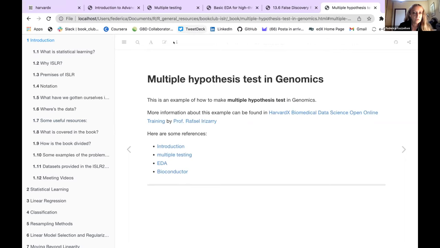And I'm going to paste this part of the notes on the previous one. So you find that at the bottom of the note chapter. Here are some links to this example. So I based all these things on this example. Data are from Bioconductor.